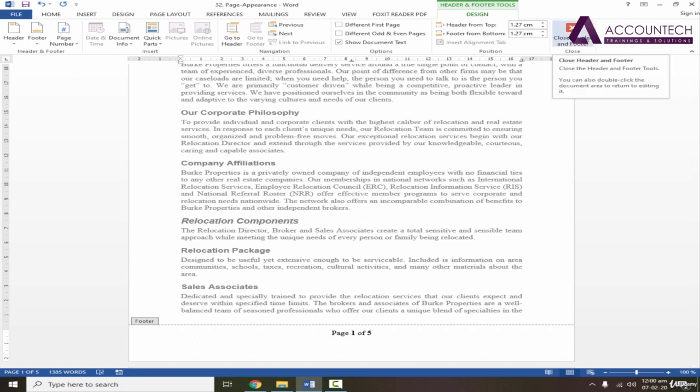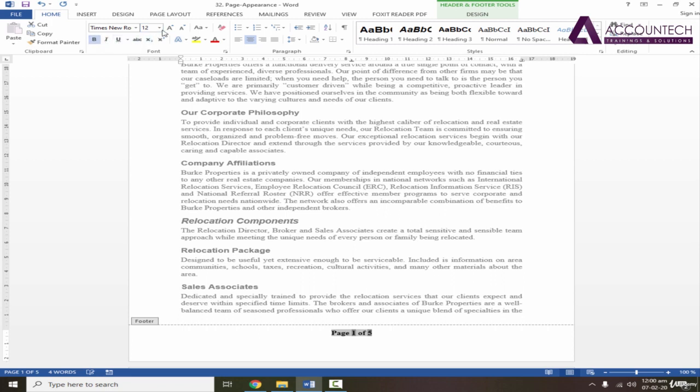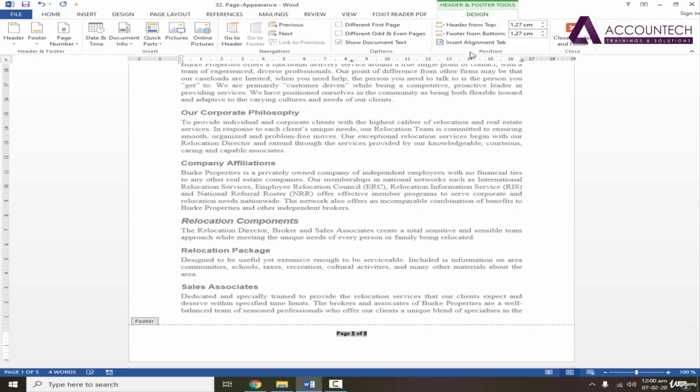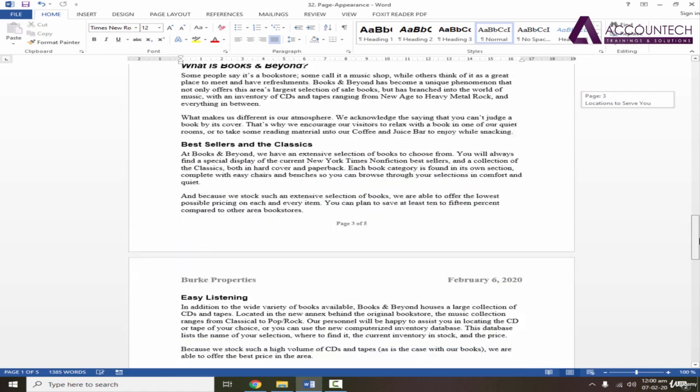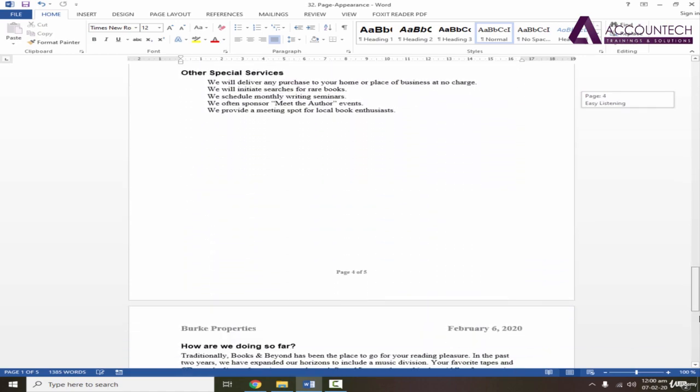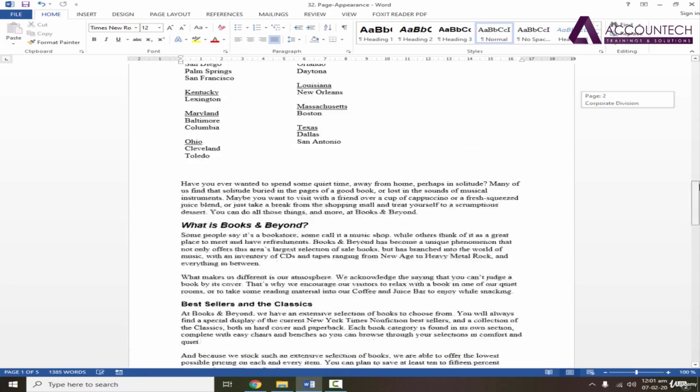And I can just customize it to any format, make it bold. You can reduce the size, and after the finalization of your design, just close the header and footer so it repeats on every page. So that's how you can insert footers in the page.